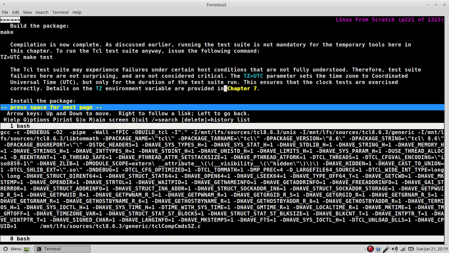As per documentation, it says compilation not complete. As discussed earlier, running the test suite is not mandatory for the temporary tools here in this chapter. This is on this particular test, but the same threat exists throughout all the tests that you may run during this part of the chapter anyway. The next part of the chapter, maybe not so much. So to run a test suite anyway, you should follow the command.